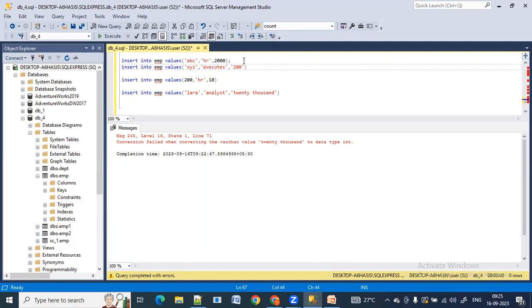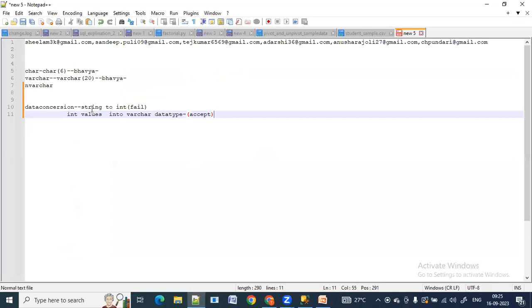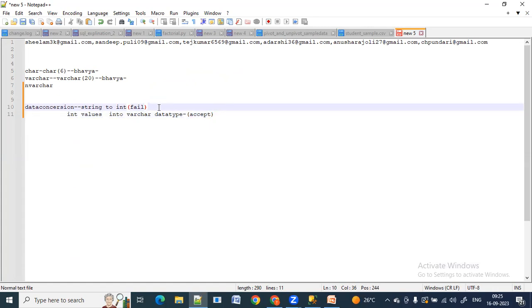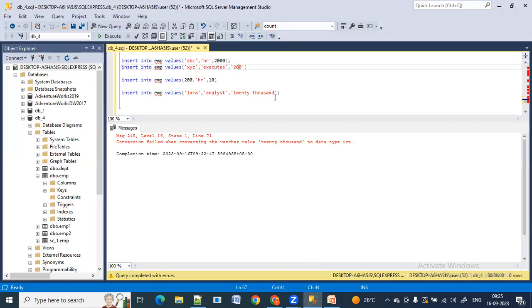Just remember this data conversion. While inserting strings into an int data type, it is going to fail. We will experience a data conversion error. Whereas when we are inserting int values into the varchar data type, it is going to accept. That is what we have seen here. So this is the conversion error we are facing.